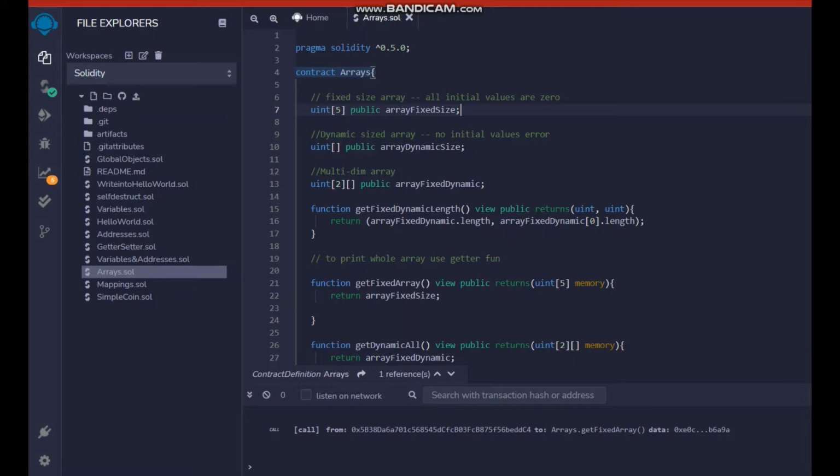Next, we have a dynamic sized array. The dynamic sized array is dynamic, as the word suggests, its size is varying and it's not defined at the time of declaration. As you can already see, in the square brackets there is nothing written, right?